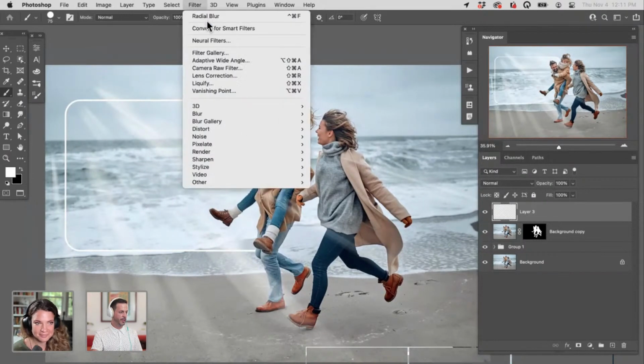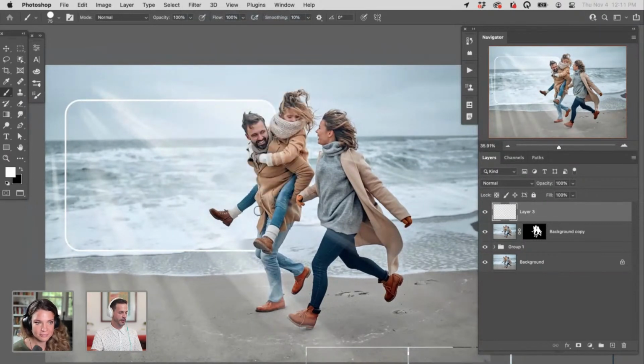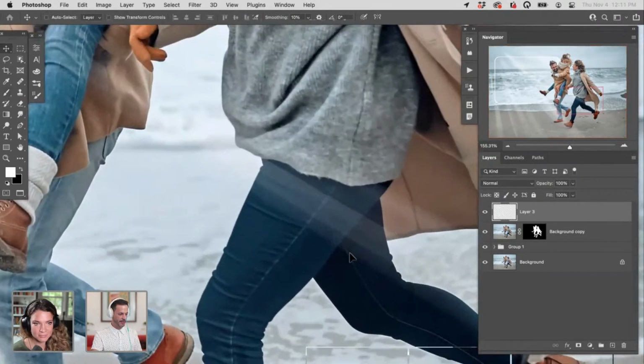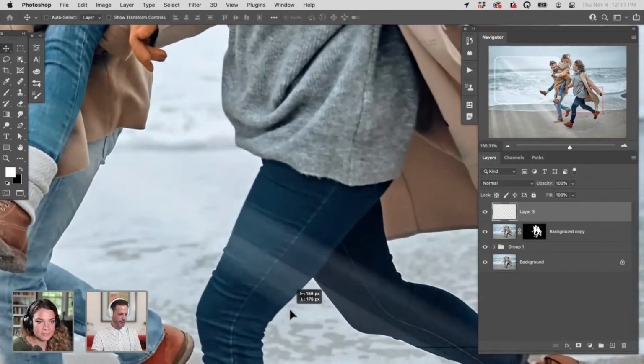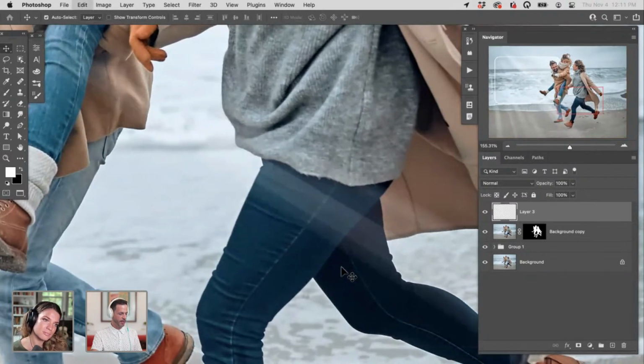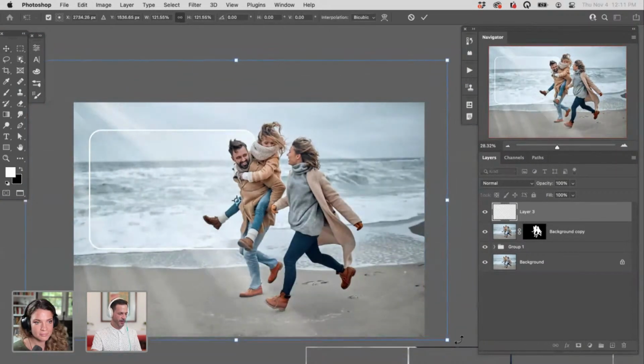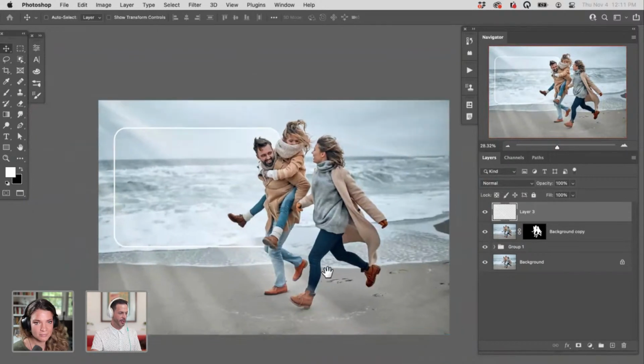You can do that one more time. I'm going to go to filter, radial blur. It's just going to do the same thing. And it has this nice definition in it too, because I used a hard edge brush, so light rays would actually do that. Then I'm going to hit Control-Command-T to stretch this out and make it a little bit bigger. And then you got light rays coming through your image.